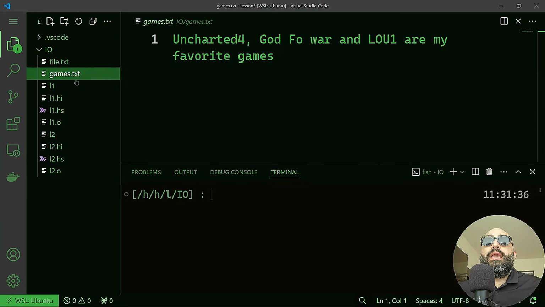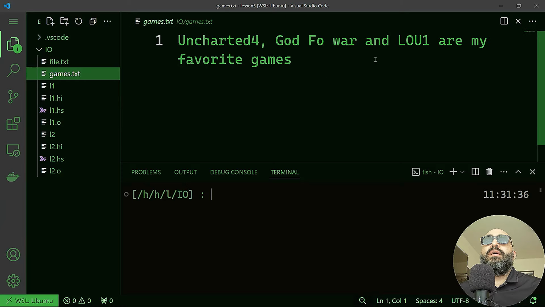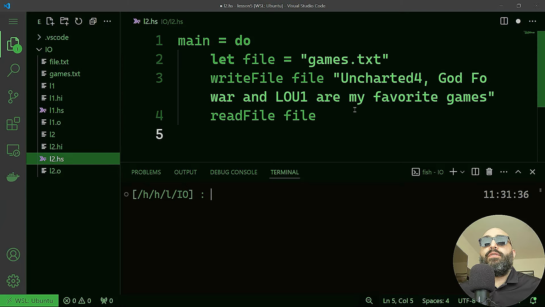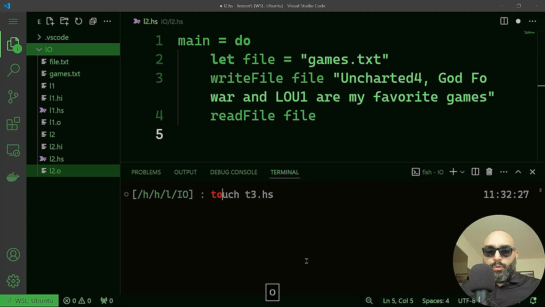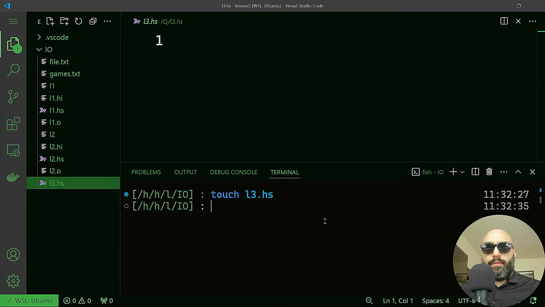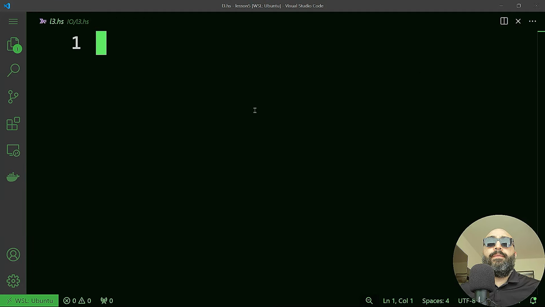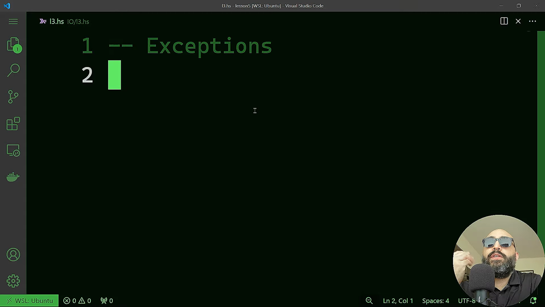So if we go to games.txt, we have everything that we have actually written in our Haskell file. Right, the last thing that I want to show you is how to handle exceptions. Okay, so like that, and let's go to our file, let's close that. All right, an exception can be considered as a bug in the code, right?